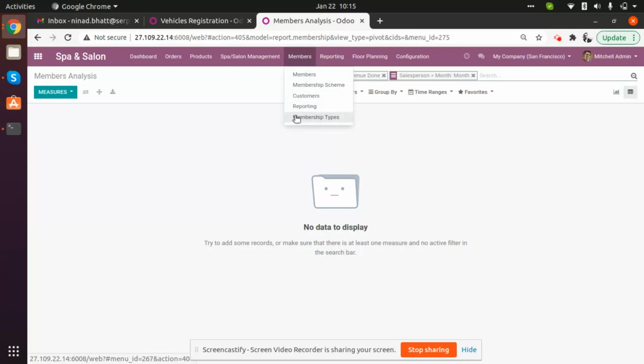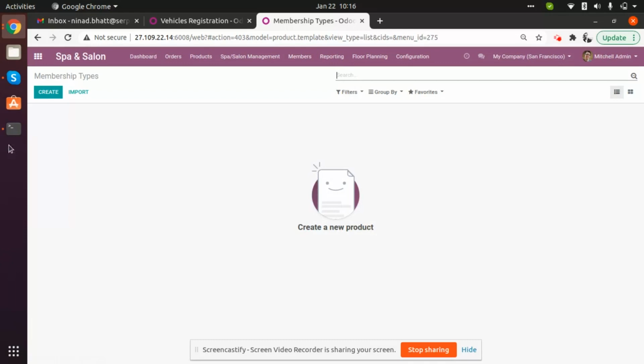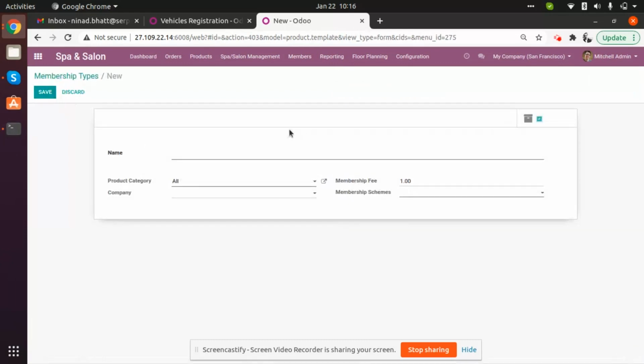Membership types. Let's say some of the salons and the spa would be having membership fees. A one-time membership fee, let's say for 6 months or for a year, during which they would be offering them extra services, or maybe discounts or something like that. So from this members menu, we can simply create and have the membership type. By creating a new membership type, let's say gold membership.